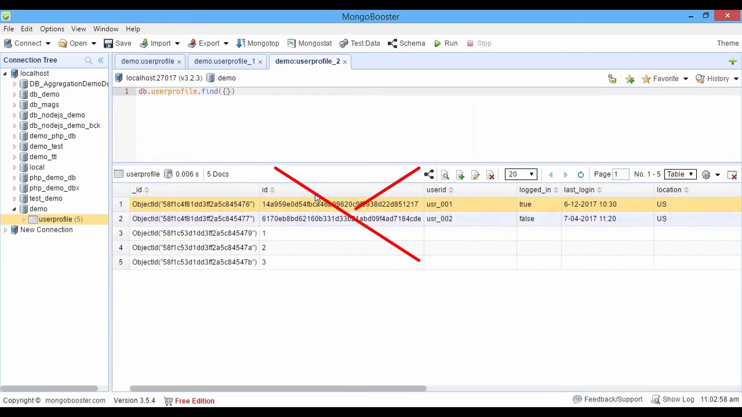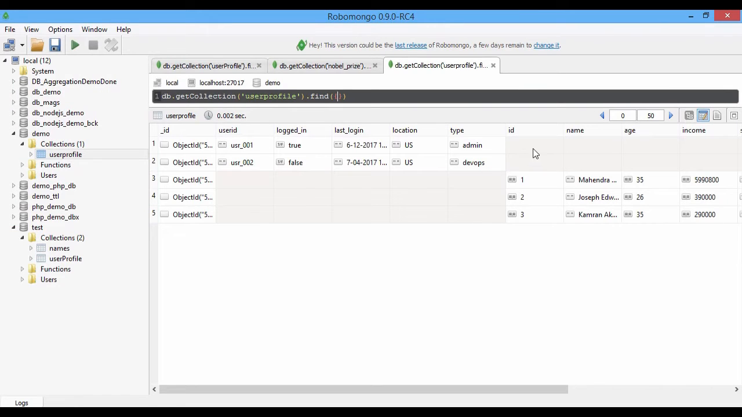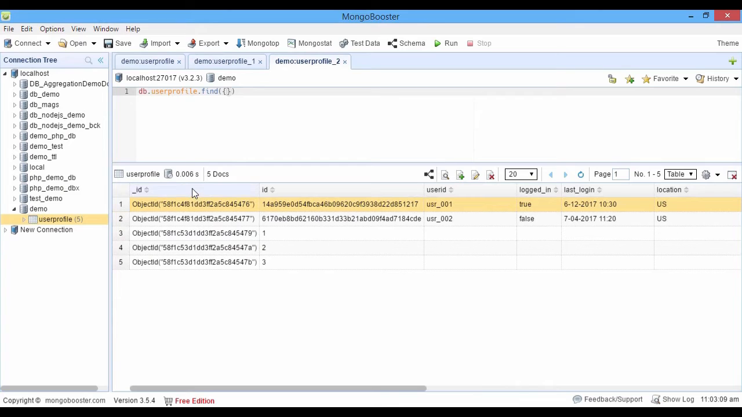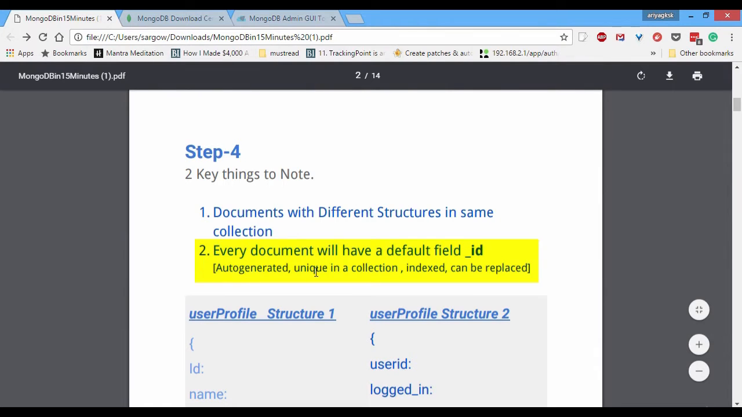There is a bug with Mongo Booster that this ID column, which I haven't mentioned, is shown there. But if you check with RoboMongo software, there is no ID column. So it's a bug with Mongo Booster. So ignore that. So just focus on this one. This underscore ID column is auto-generated, unique, it is indexed and can be replaced.